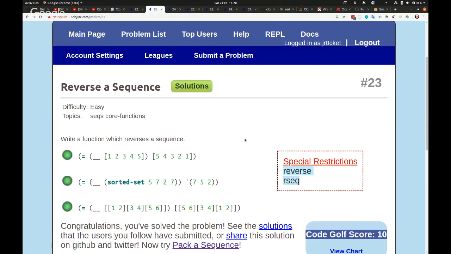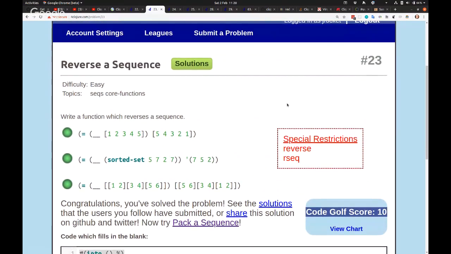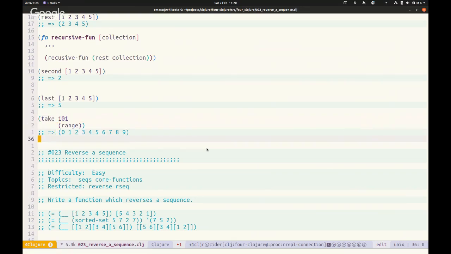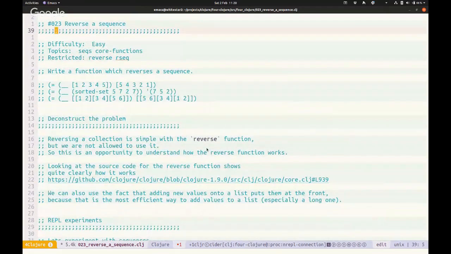So let's look at another one. We've got reverse a sequence. This would be quite simple if we could just use the reverse function. But unfortunately, we're not allowed to use the reverse function in this challenge because it's a special restriction. So I've started to write this down here in this reverse a sequence section. This is a fairly easy one. It's not an elemental one, but it's fairly easy. If you've done the elemental ones, then hopefully you start to get a feel for these.